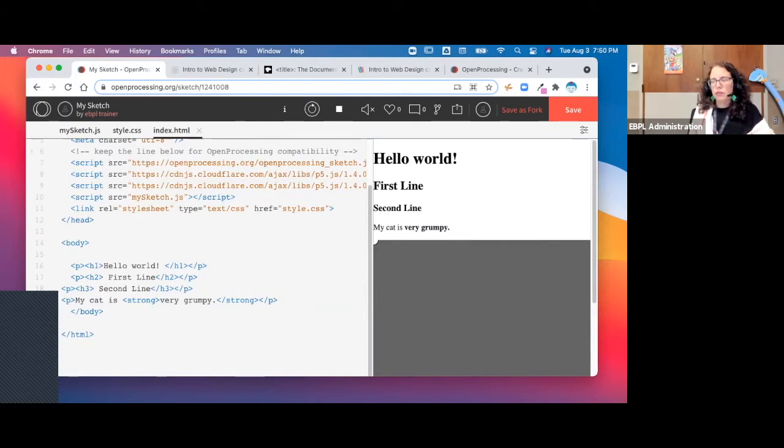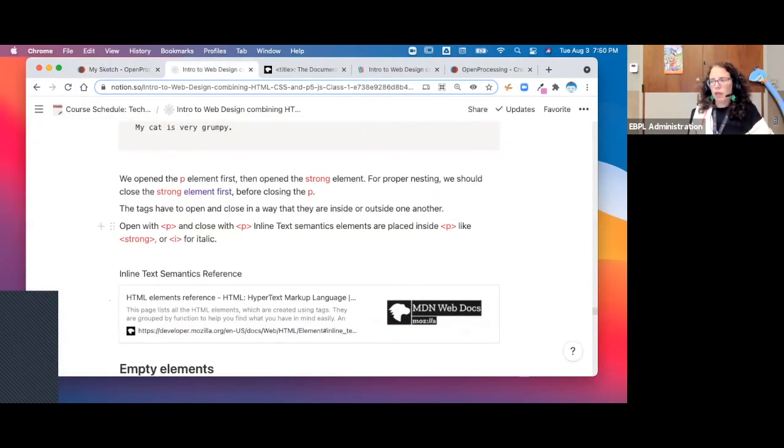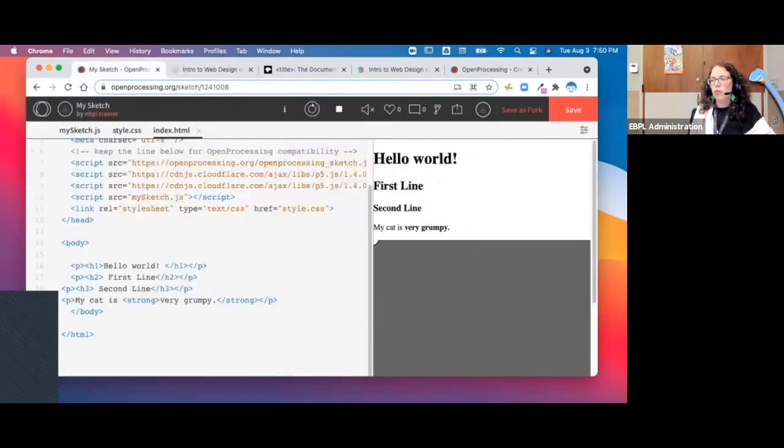And there's, instead of strong, you can do I for italic. So you can change this strong, or you can add it to. You can do I, and that's for italic, and close it. Since you open it after strong, you need to close it before strong.